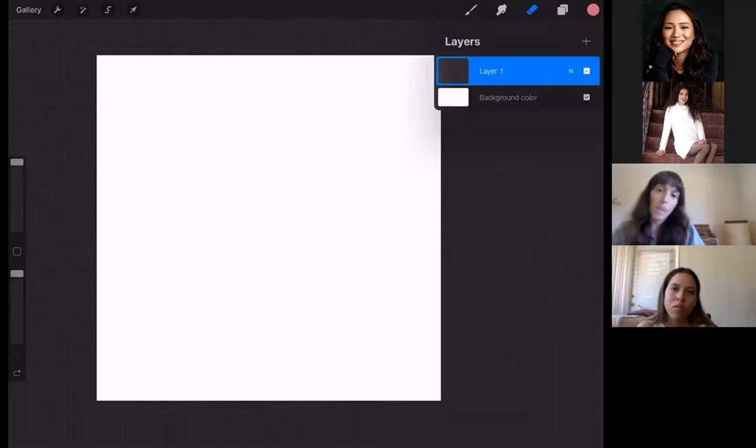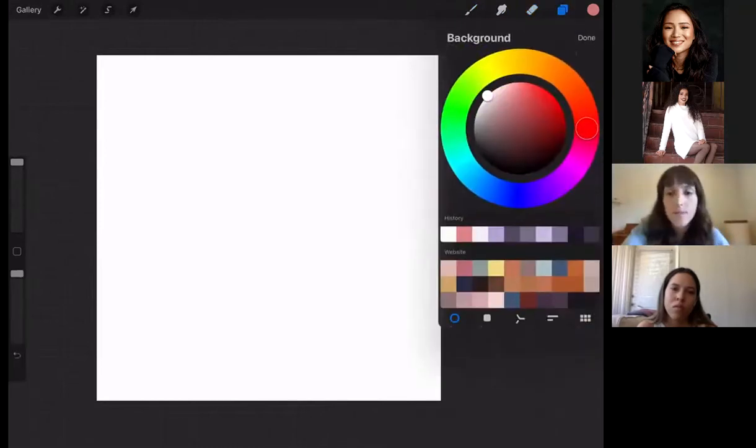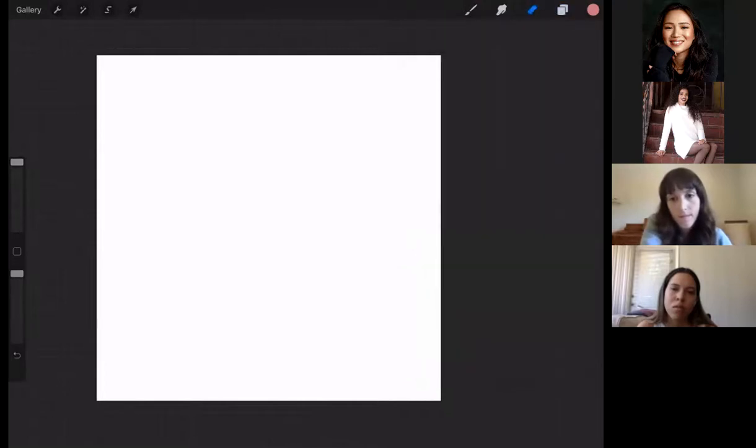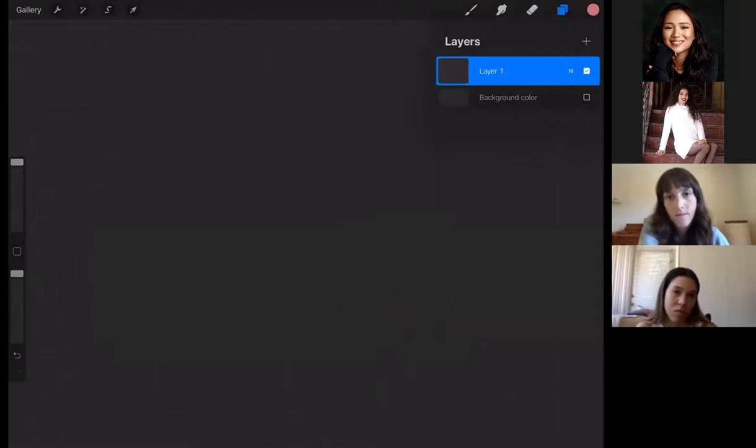And then these are your layers. For your background, you can change the background color by tapping Background, or sometimes I like to clear the background when I want to write something, so that I have the grid at the back to guide me and make sure I'm writing straight.